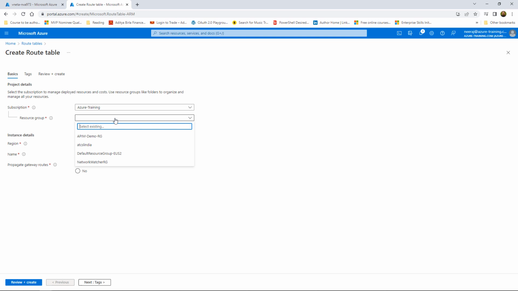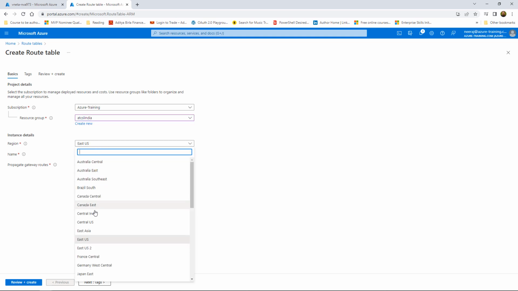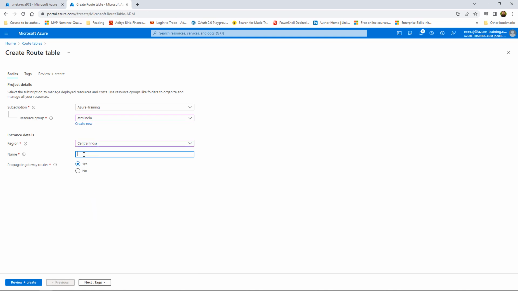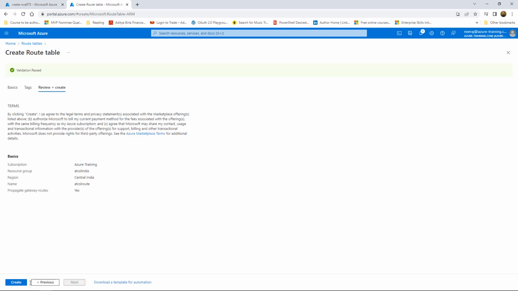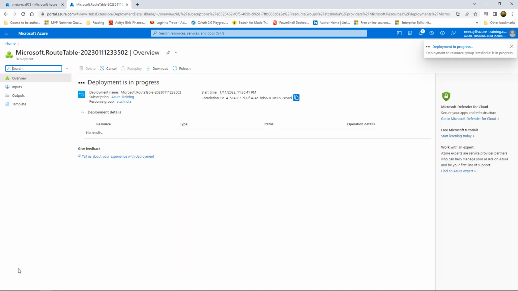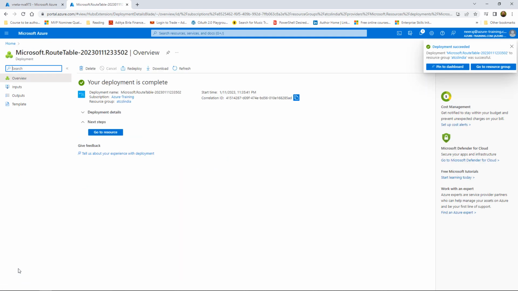For the resource group, I will select ATCSL India. For the region, let me select Central India and I'll give it a name of ATCSL route. I'll click on review and create. And once everything is validated, I'll click on the create button. It will take a couple of minutes and the routing table will be deployed. After it is done, we will have to configure the user-defined routes.